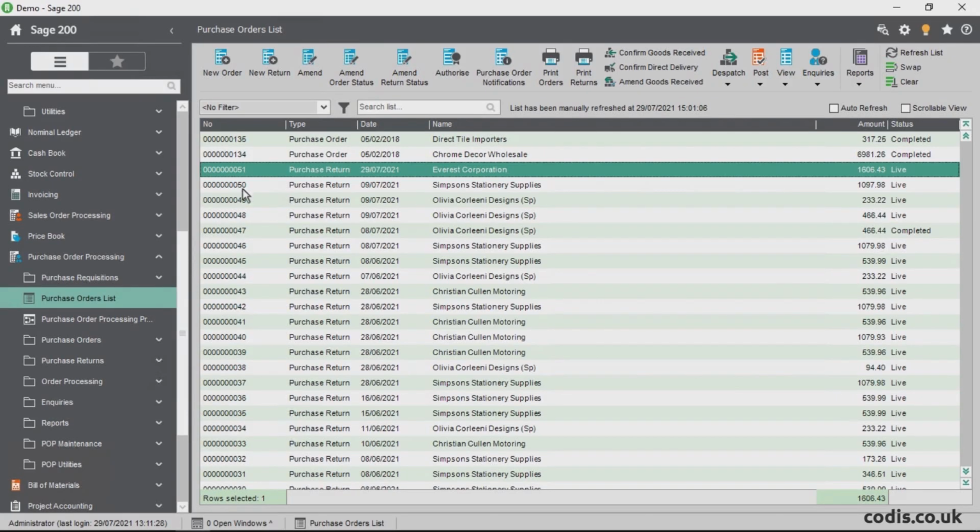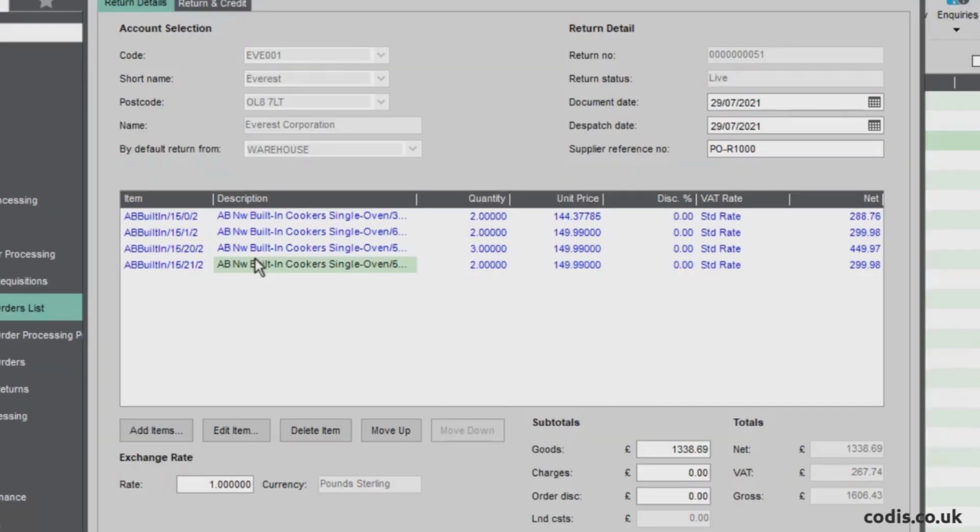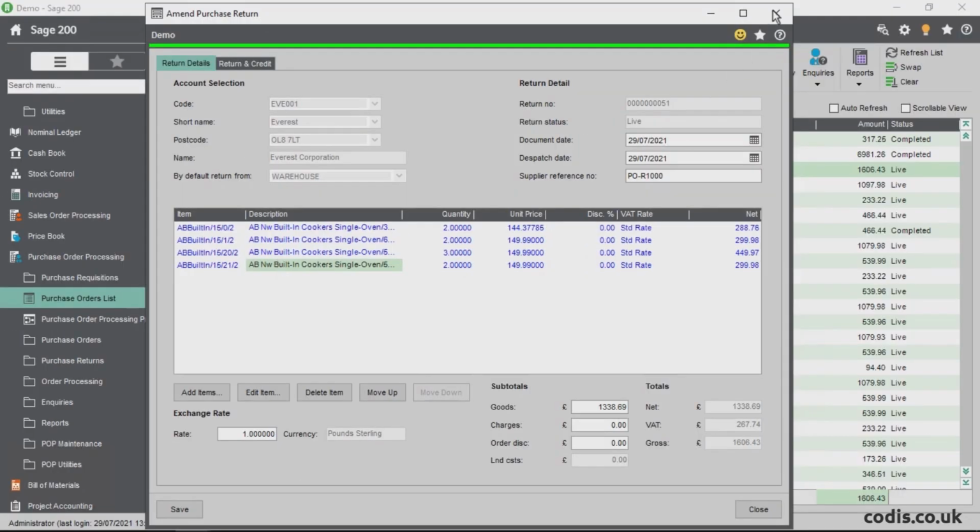Let's go back to Sage 200 and take a look. As we can see, our purchase returns have been amended successfully.